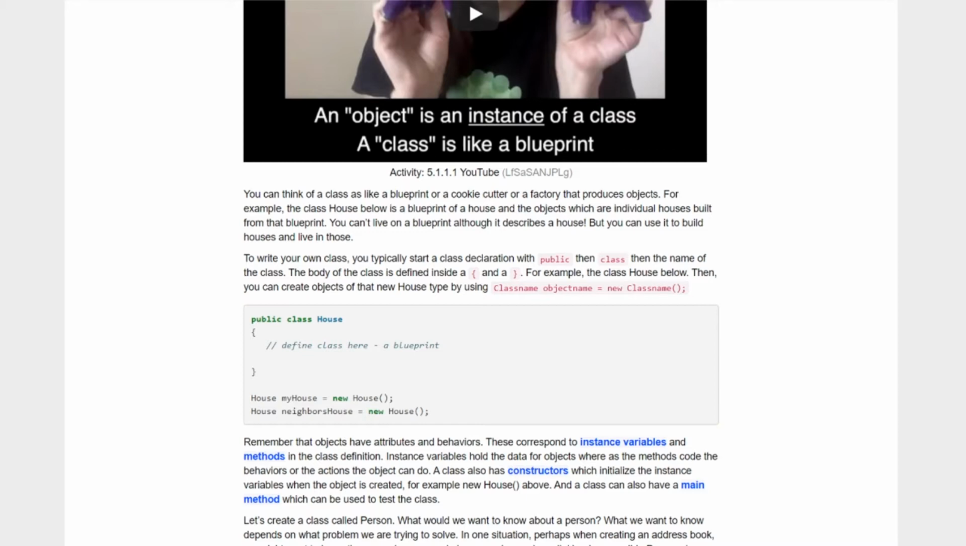And here we just see that we have our public. That means it's going to be able to be accessed by everything. The class is House. Down here, these are just pulling from House. So instead of Turtle and Yertle, we're using House and myHouse. Well, that's all it is, kids.